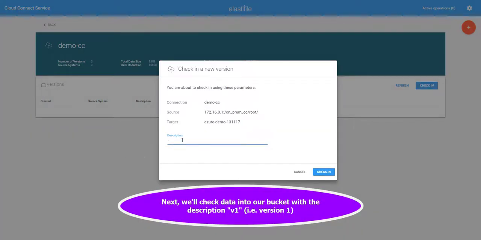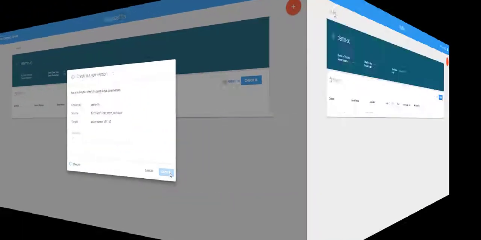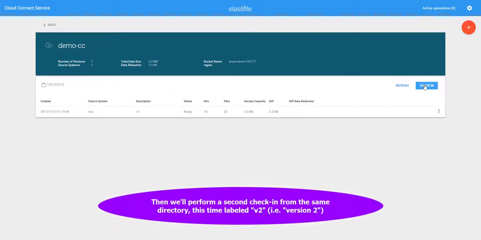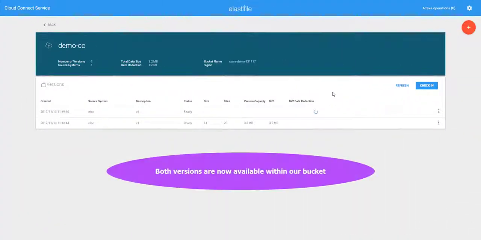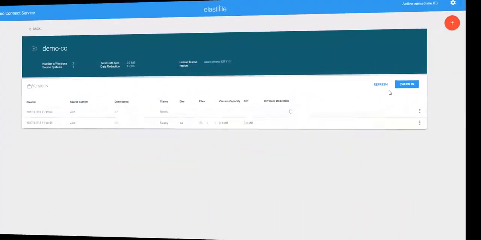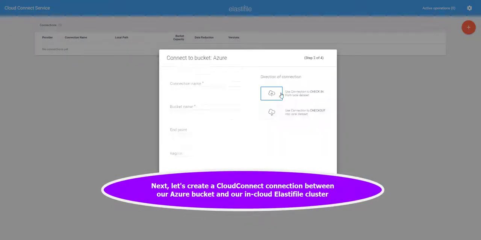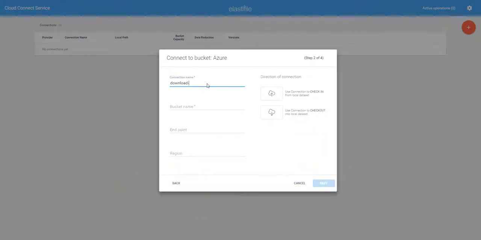Next, we'll check some data into our bucket with the description v1, representing version 1. Then we'll perform a second check-in from the same directory, this time labeled as v2 for version 2. Now you can see both versions are available within our bucket. And now we're going to create a Cloud Connect connection between our Azure bucket and our in-cloud Elastifile cluster.